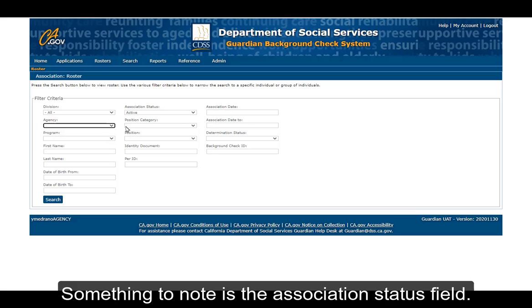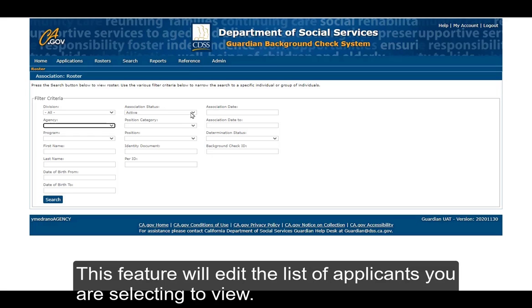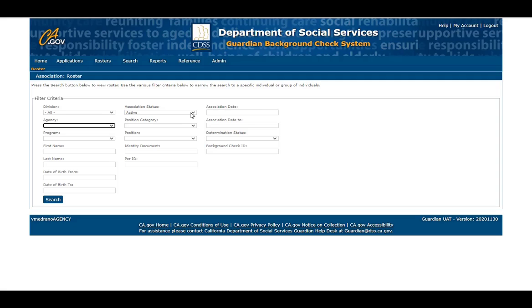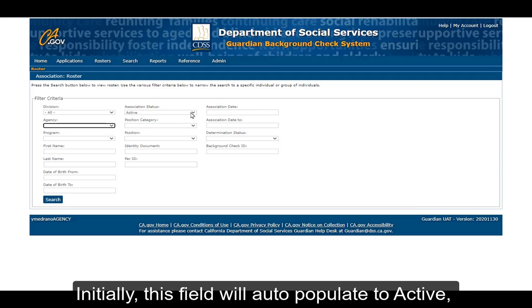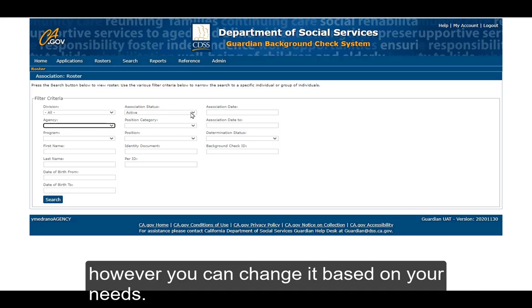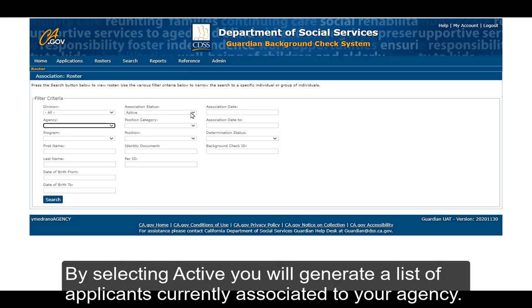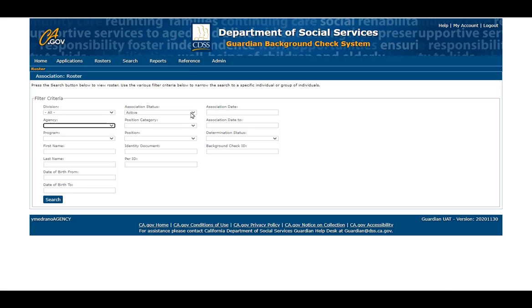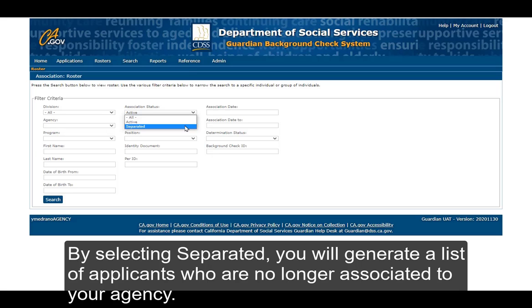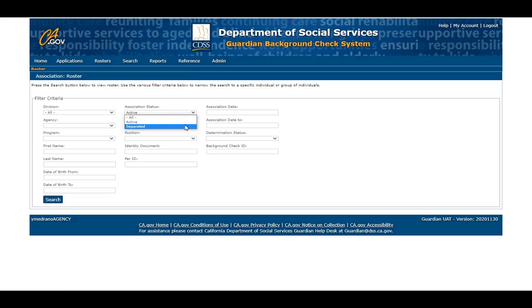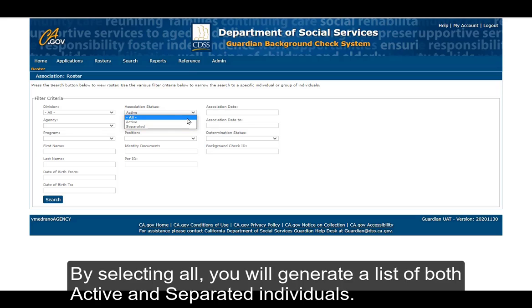Something to note is the association status field. This feature will edit the list of applicants you are selecting to view. Initially, this field will auto-populate to active. However, you can change it based on your needs. By selecting active, you will generate a list of applicants currently associated to your agency. By selecting separated, you will generate a list of applicants who are no longer associated to your agency. By selecting all, you will generate a list of both active and separated individuals.